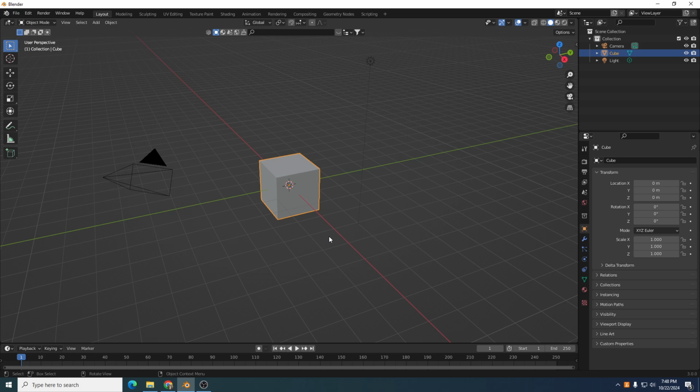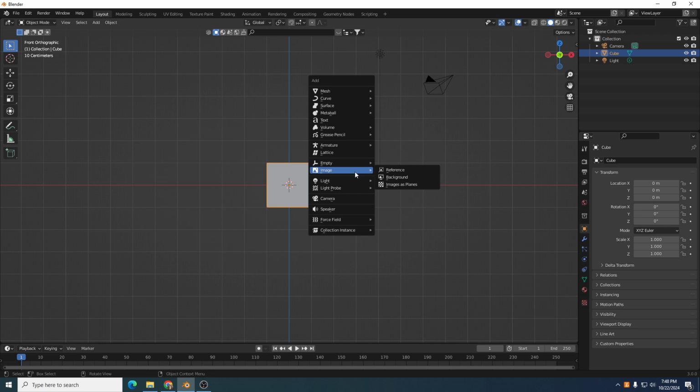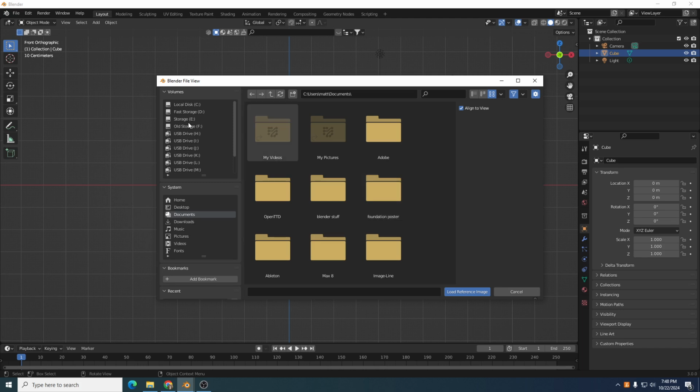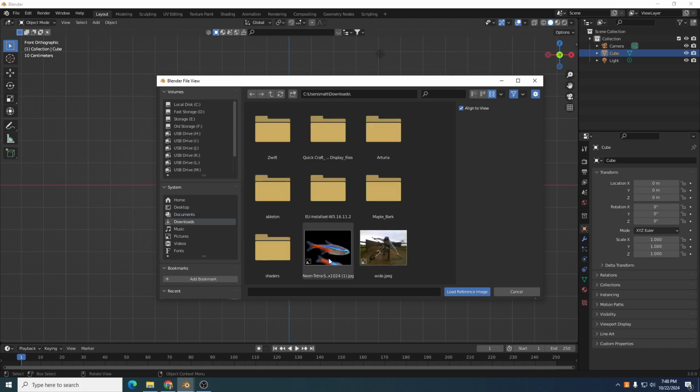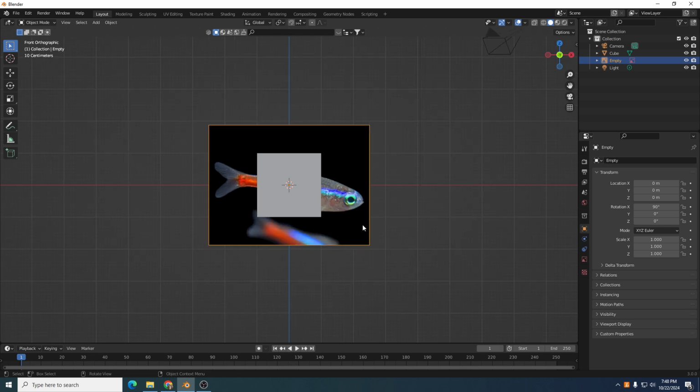First thing I'm going to do is I'm going to hit 1. All right, bingo. And now I need to load in my reference image. So I've got it downloaded. I've got the fish downloaded. So I'm going to go Shift A, Image, Reference, and go to my Downloads folder and just get it right out of there. So there's my Neon Tetra. Okay, so there's my reference image.